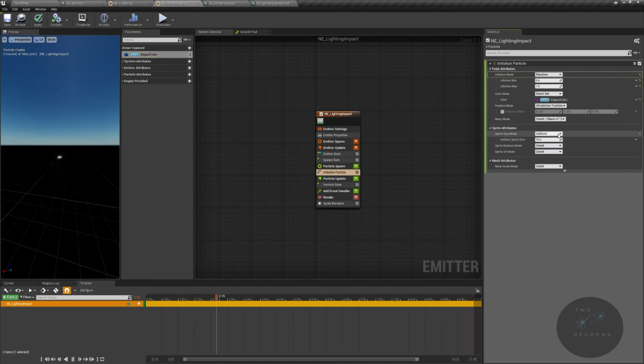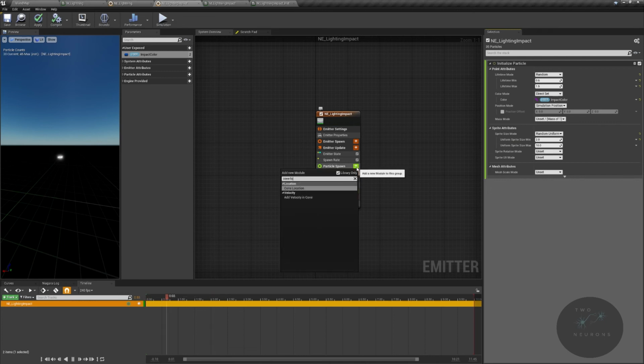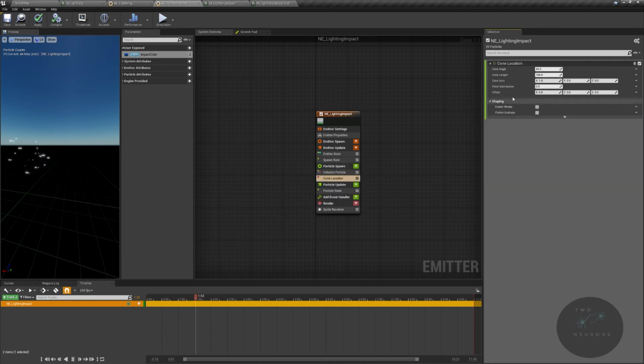Actually, yeah, we'll do random uniform, 2 to 10 for our spark size. We are then going to add a cone location in. For our cone location, we are going to have that at 40 by 100. For our offset, we'll leave that at 0 actually.